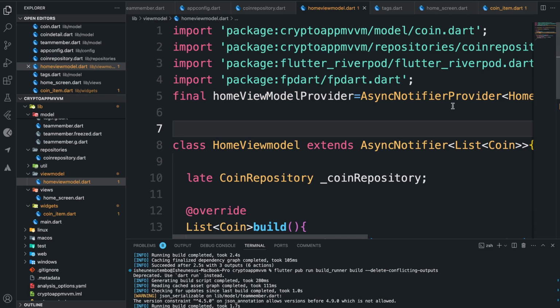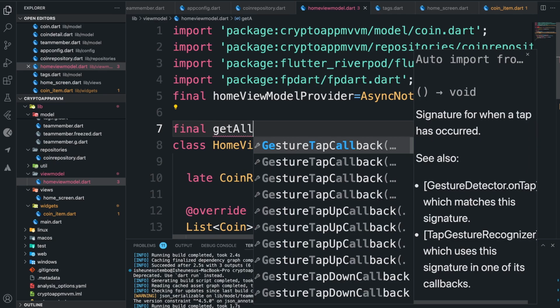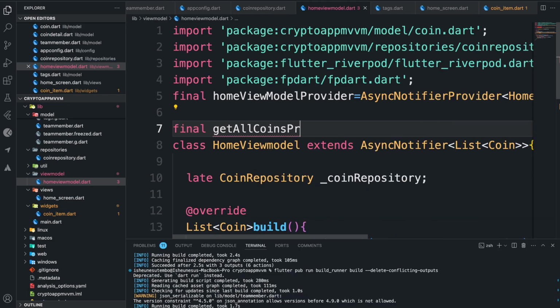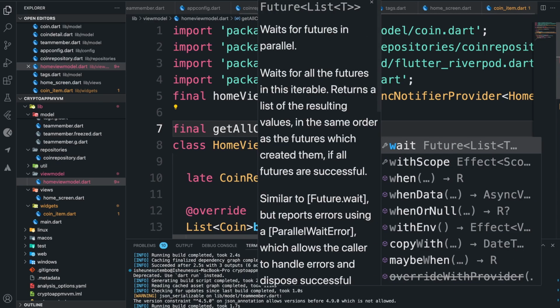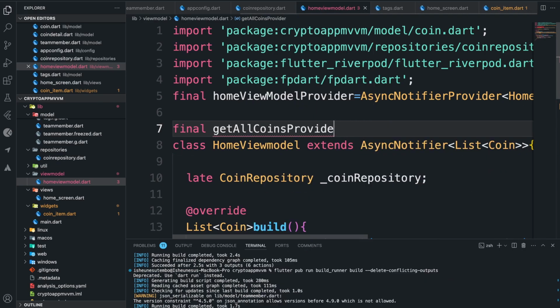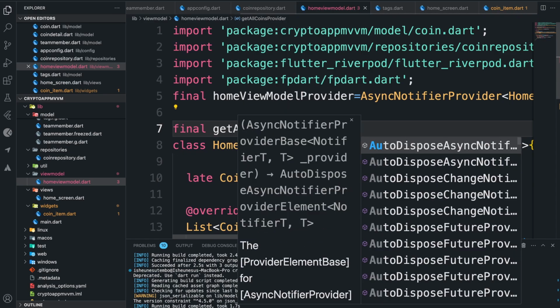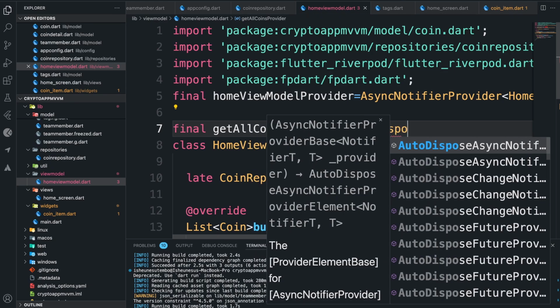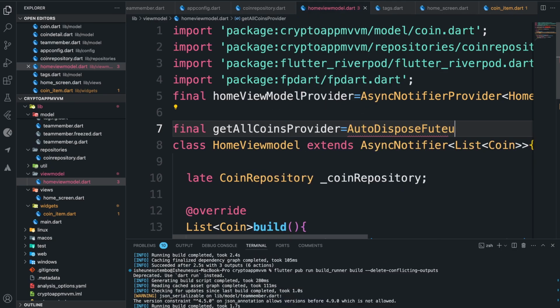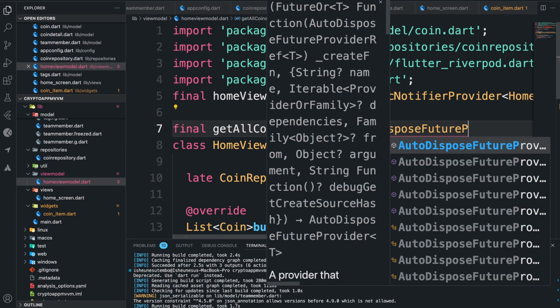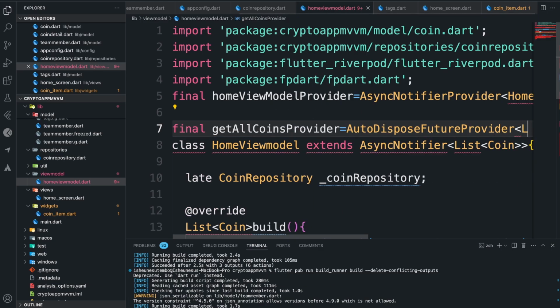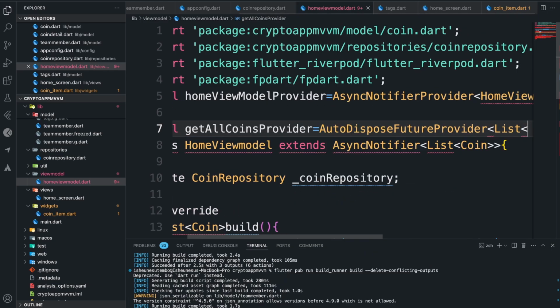So now to get the coins, what we need to do, we are going to say final getAllCoinsProvider, which is going to be ref.watch. We are just going to provide an AutoDisposeFutureProvider, like this. Auto dispose future provider, and then we are going to provide a list of Coin.